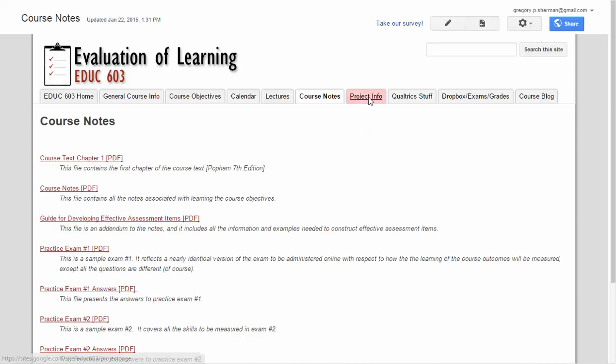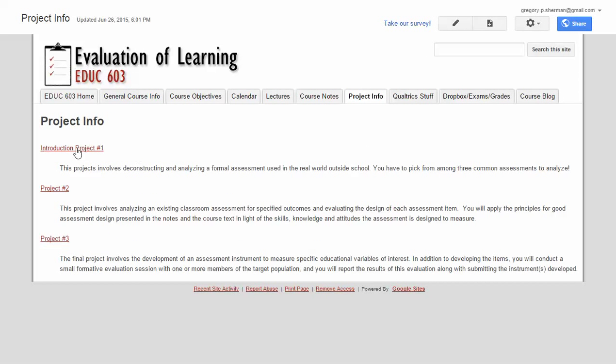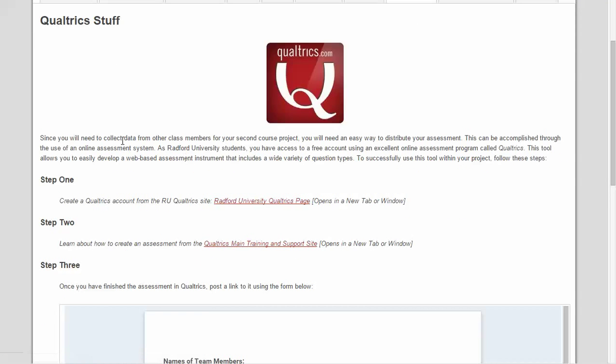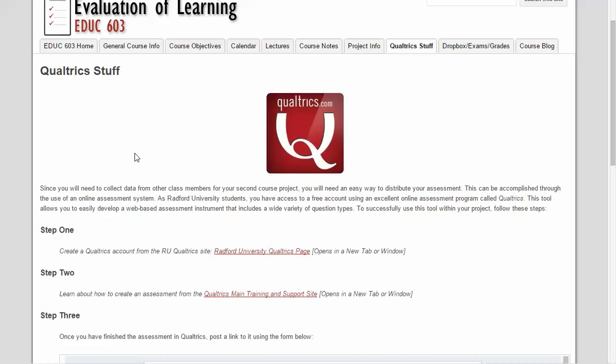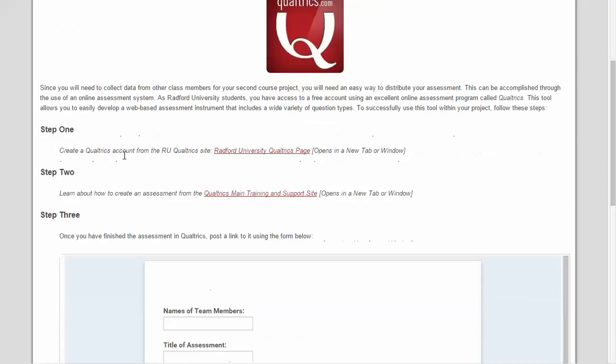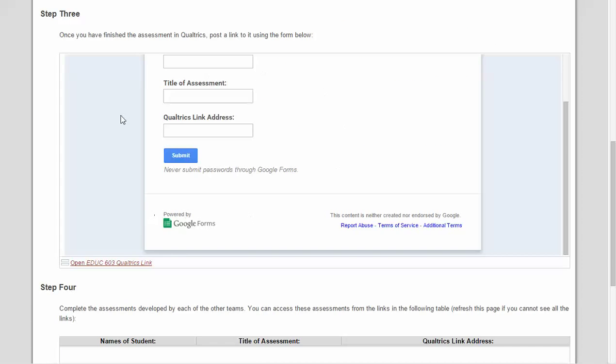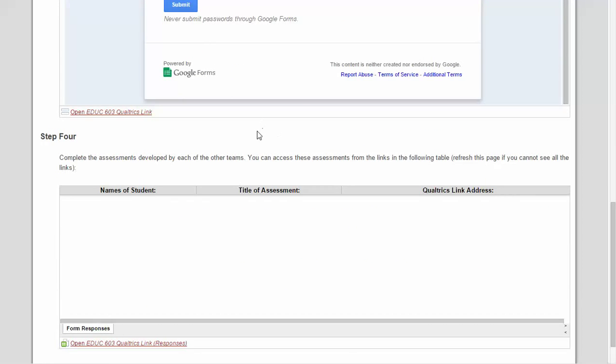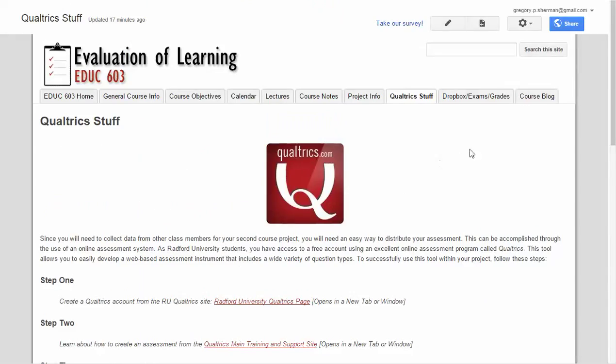We'll see about that. The project info tab presents links to specific pages about each of the 3 projects. That's very important because more than half of the points for the course come from the course projects. And the Qualtrics stuff is a page that provides information that you'll need when you create project number 3. That's the biggest project in the course, and you'll be developing an assessment using Qualtrics. So you need to set up an account, a free account through Radford, and also post your Qualtrics quiz address here as well.